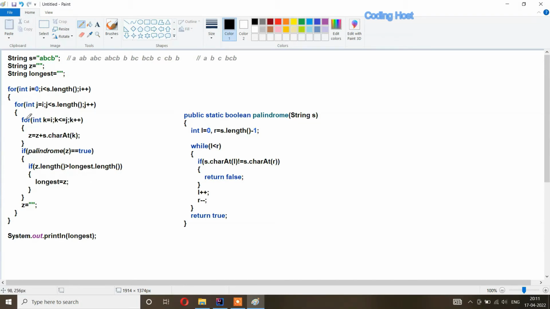When these for loops start, the first substring it will find will be a. So in the z string, the first substring will be a, then we will send this string to this palindrome method. You can see that a is only a single character, so that's why it is a palindrome. That's why this method will return true, and because of that this if statement will be true, and in the if statement it will check that z dot length is larger than longest dot length.